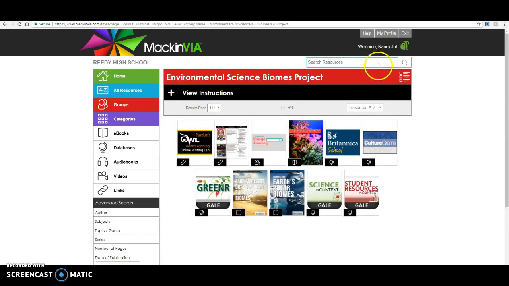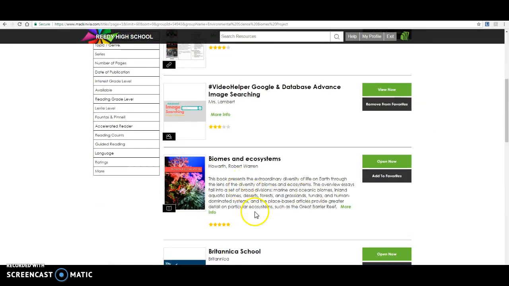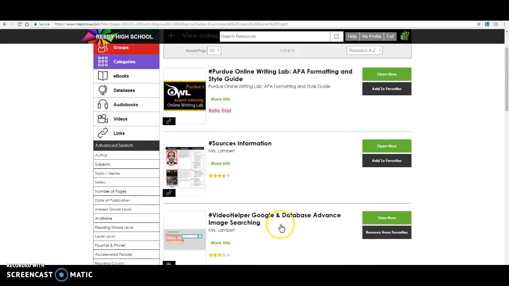Once you're in here, you can change the view of what you see here by clicking on this little icon right here. I like to look at it in tile view, but if you're wondering what's in those different databases, you can click on this view and then it gives you a full description of what these things are.